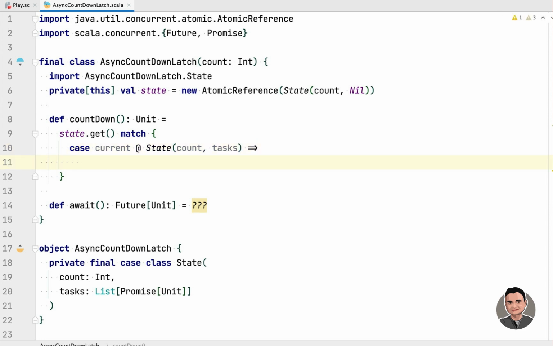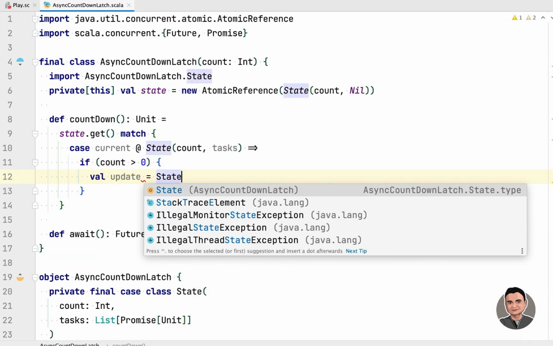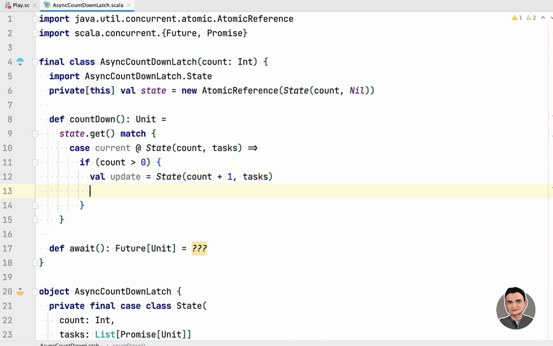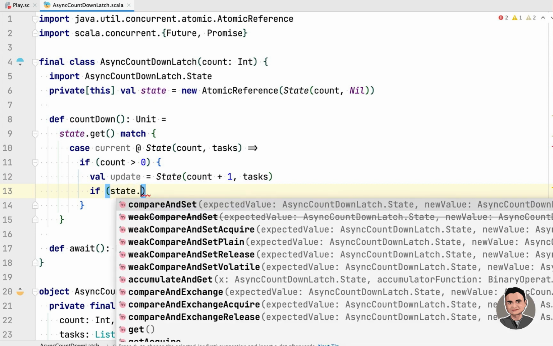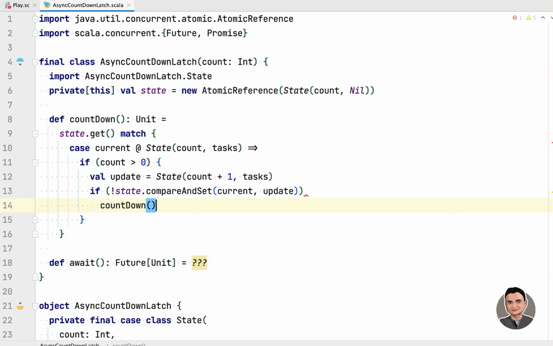Now, what should we do? Well, if the count is greater than 0, then we need to issue an update decrementing it. And then the way this will work is to go into a compare and set loop. So we try a compare and set operation, and the compare and set wants the current reference that's stored there and an update. And in case this fails, we retry the countdown.